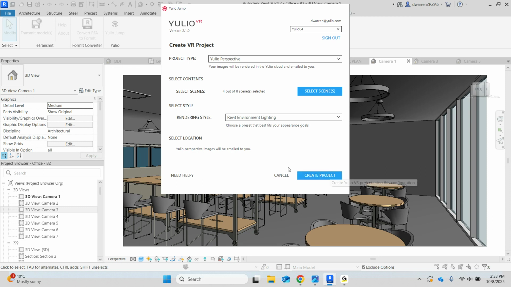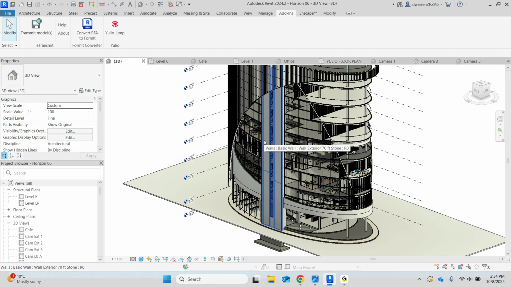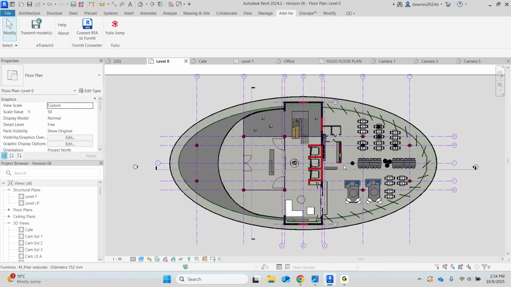Okay, so now before we view this project and see what it looks like on the flip side, in Yulio, let's take a step back and look at a model with multiple levels and what that multi-floor plan selector will look like. So like I said, you can render up to 10 levels at a time. So this model is not quite ready to view and share, but I wanted to share it today just so you can get an idea of what it looks like when working with that larger building.